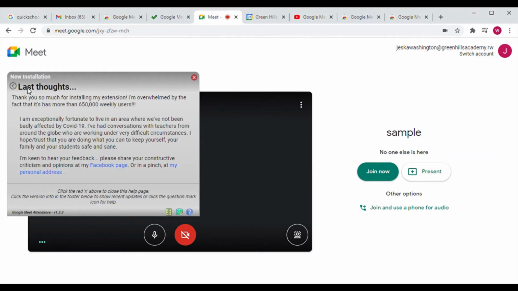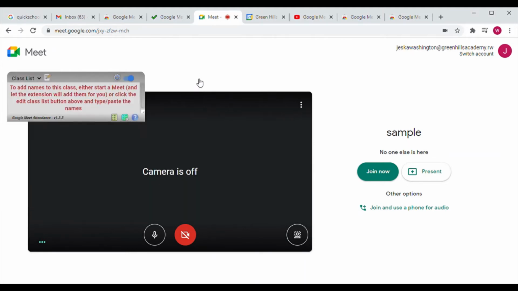Okay. So here we go with the actual box and the screen. To add names to this list, either start a meet and let the extension add them for you, or click the Edit Class List button above and type the names. So here it is where you say My Classes. Other options: Manage, History, and Reset.